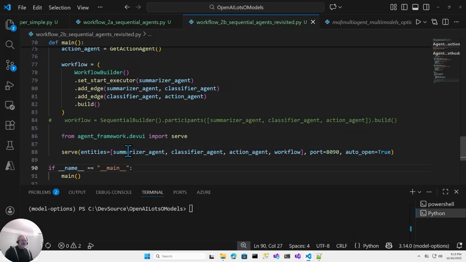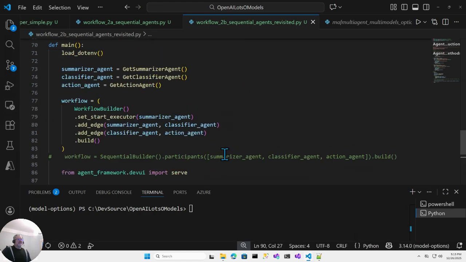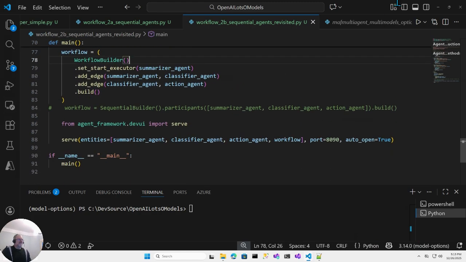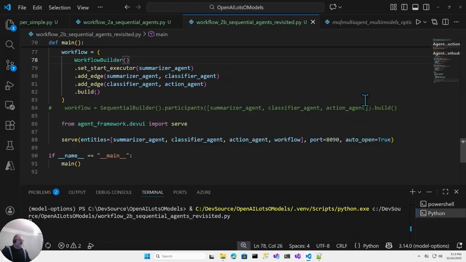And I'm saying, well, you know what? I'm going to give you all three agents. You could independently execute each one of these agents if you want, or run the workflow. Okay. And yeah, so that's the code. That's the extent of the code. And so I'm just going to run it, and you're going to see it in action here.